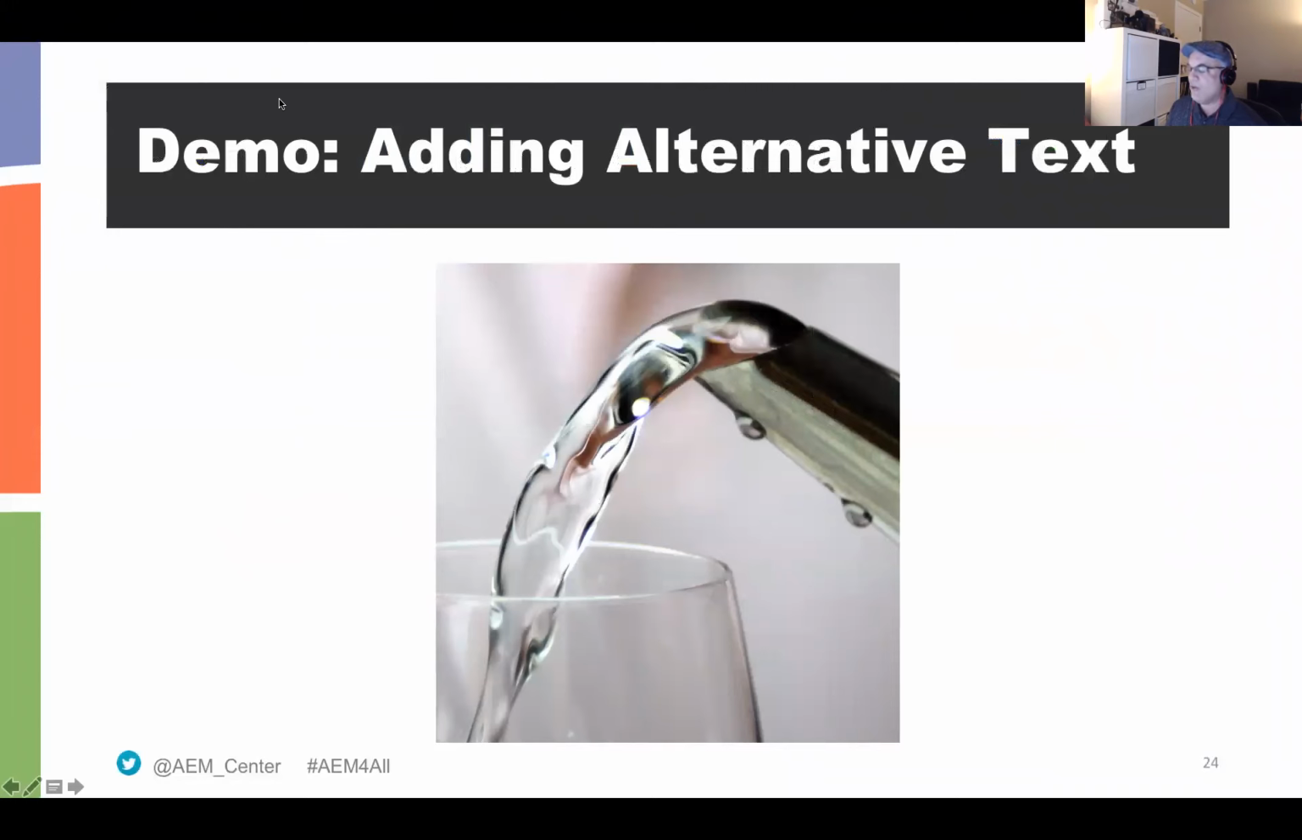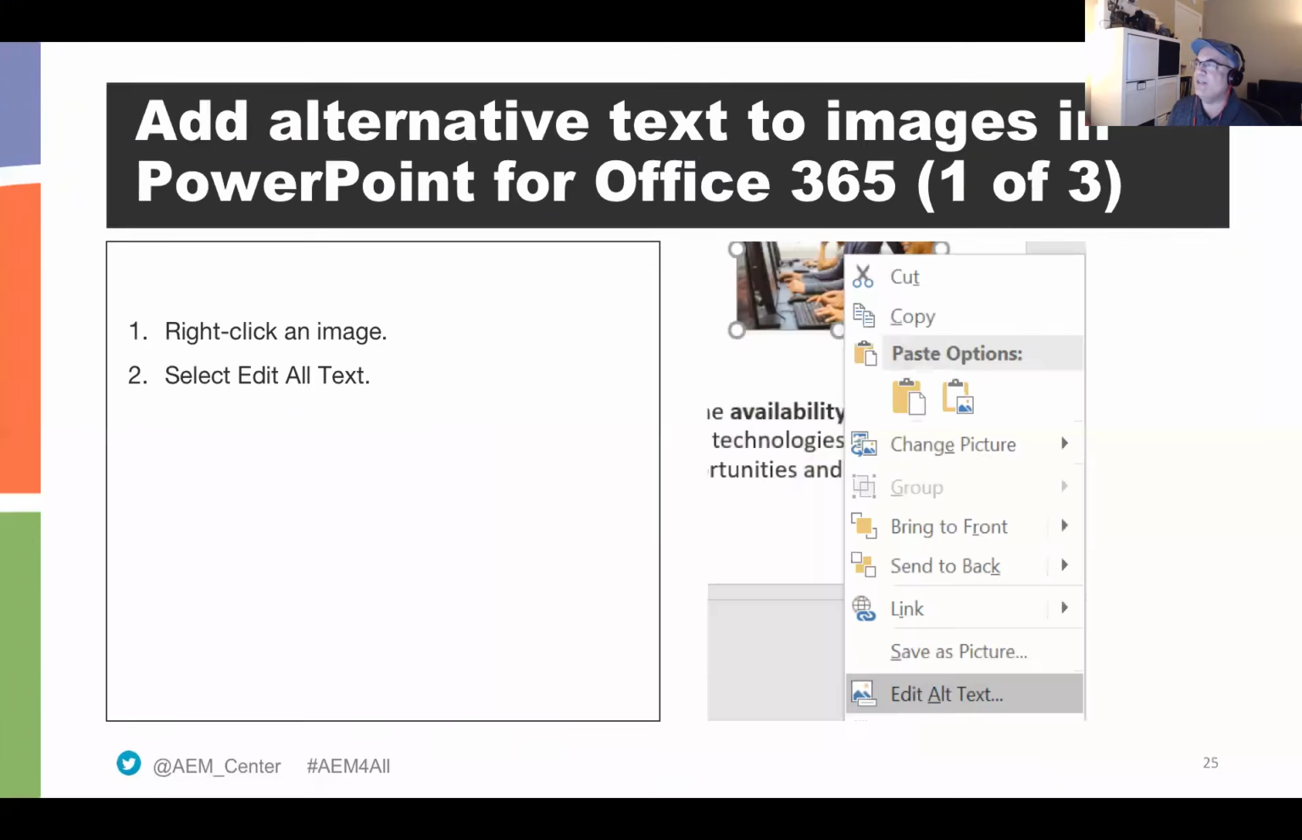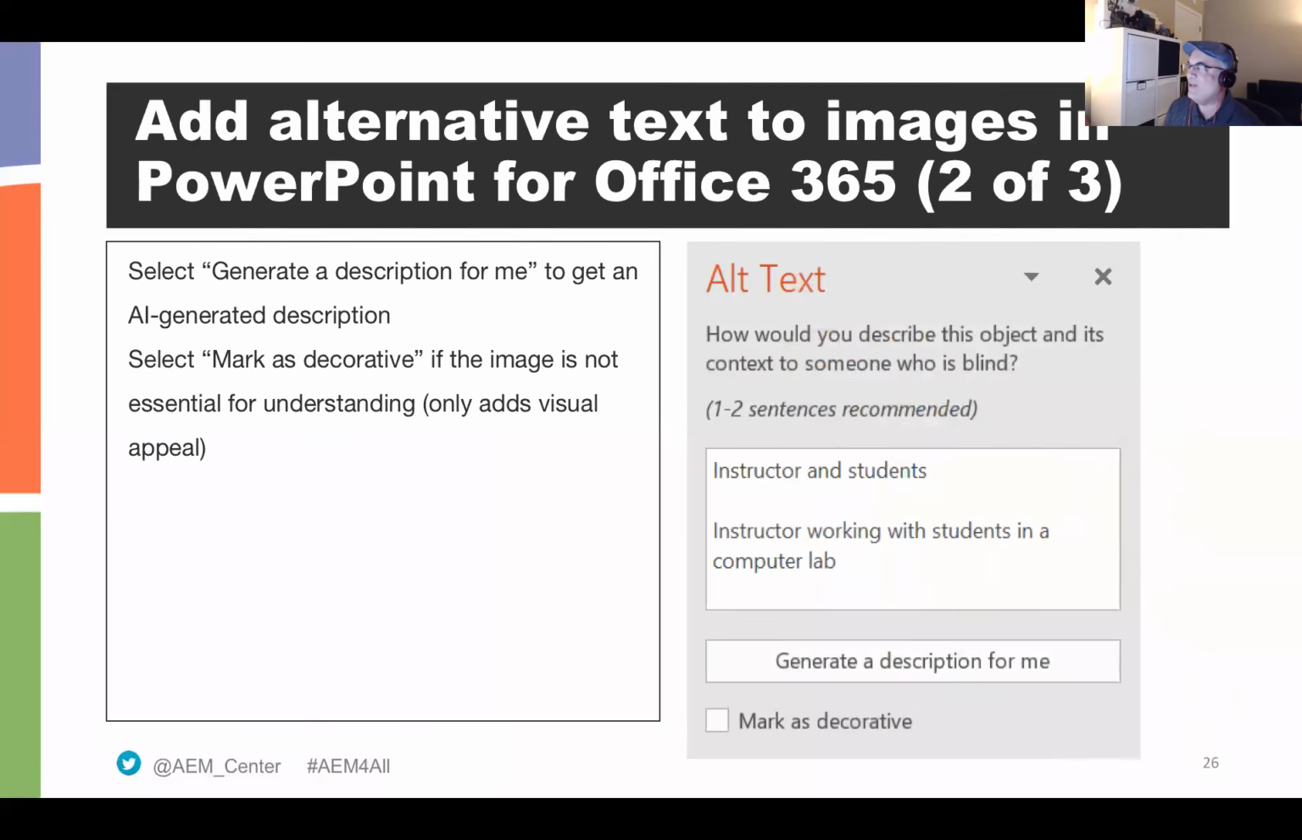And I want to show you that if you're running the latest version of Microsoft Office, Office 365, there's actually an even easier way to do this. When you right-click an image, there's actually an option that says Edit Alt Text. And so if you select that option, it will take you right to a field where you can enter your alt text. So alt text is that, again, description of the image.